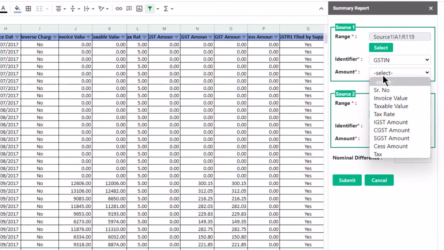Now we will select the amount which we want to reconcile. To filter out, this dropdown will only show headings that have numerical values. For our example, I will select tax as the amount.